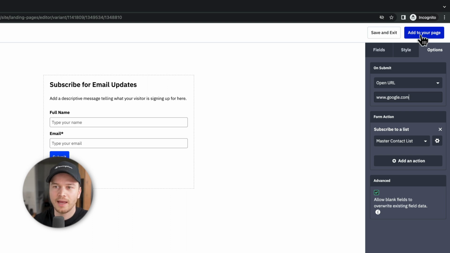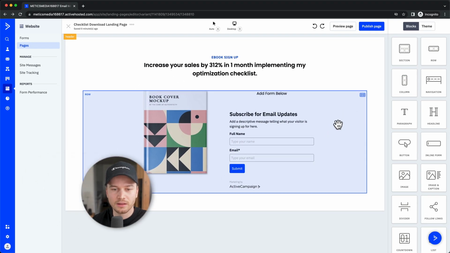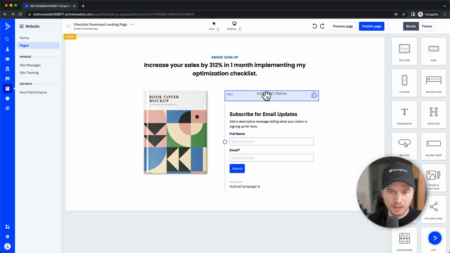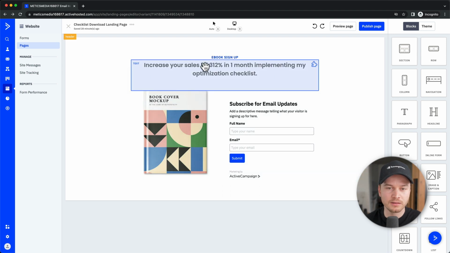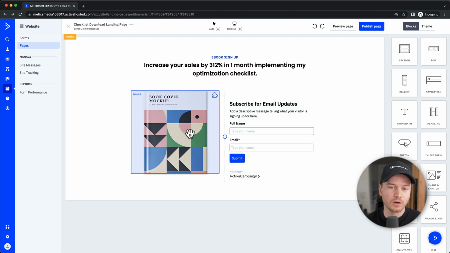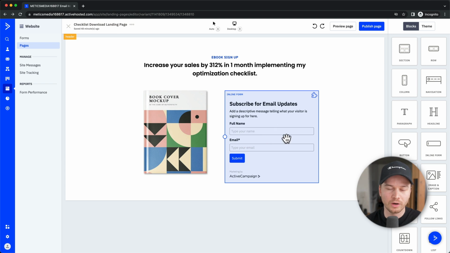And then let's click on add to your page. And this will add the new form to our page. Let's just delete this one as well. So now we have a very simple landing page where we just have one sentence, why they should sign up, an image of what we're giving away, and then the form where they can sign up.